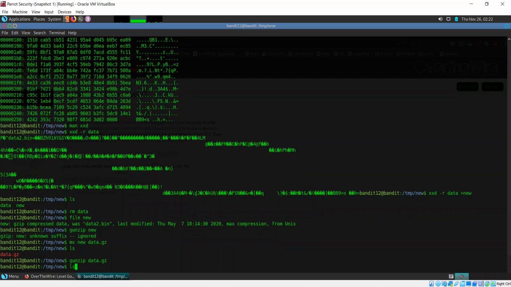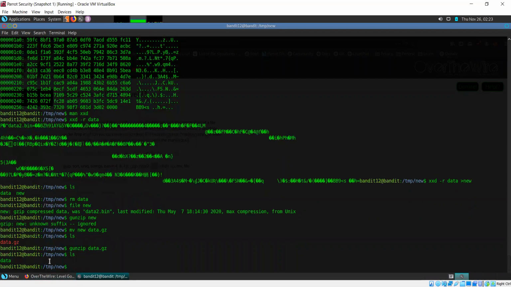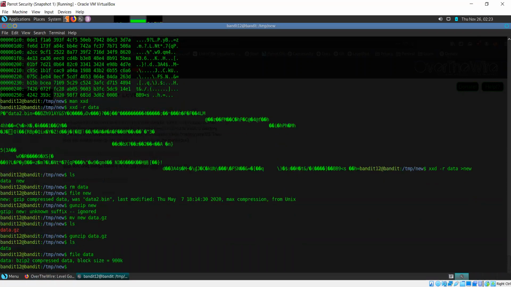And if I check what files I have here, I'll see there's something known as data. Let's check what this is. Now it's saying that it's bzip2 compressed data. So what command do I use here? Not sure, but it might be bunzip2 or something else. Bunzip2, and I need to provide the file which is data.